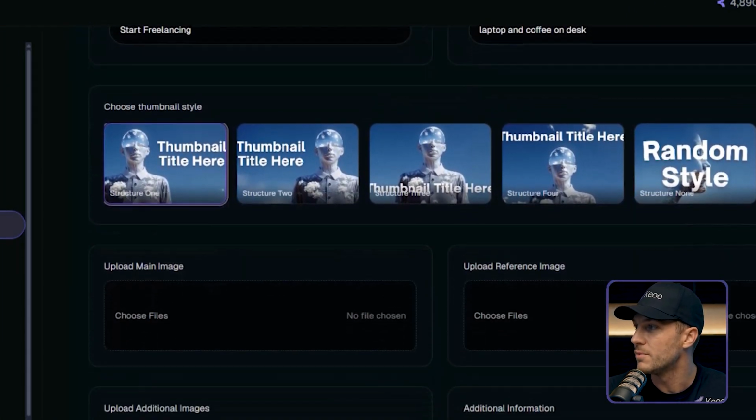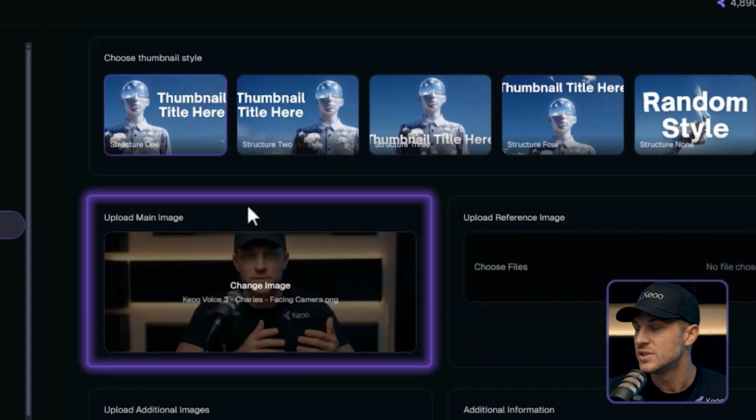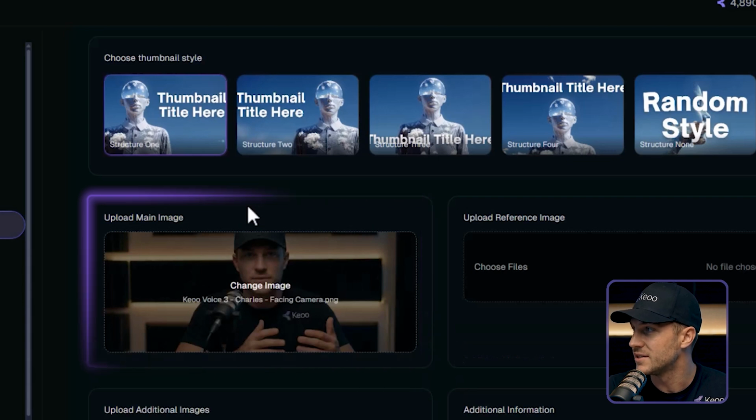Below that, you can upload your main image. If you have a photo of yourself or a specific image you want to use, upload it here. If not, you can leave it blank and Keoo AI will handle it for you.